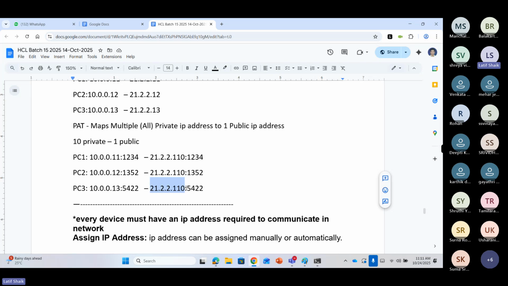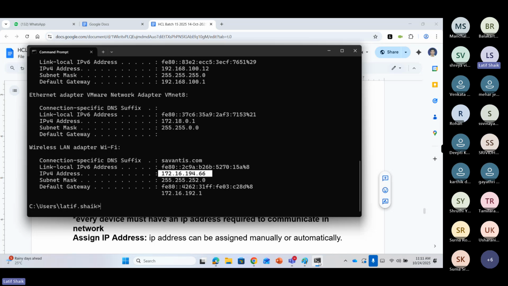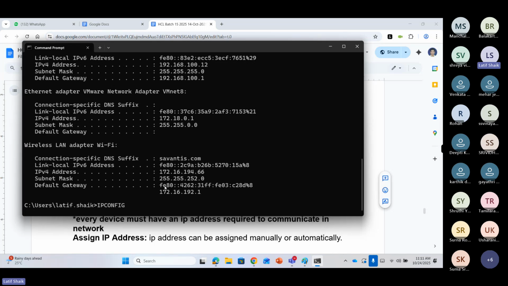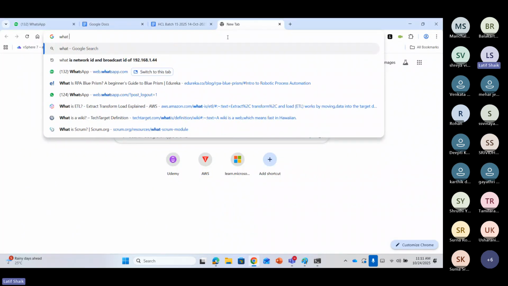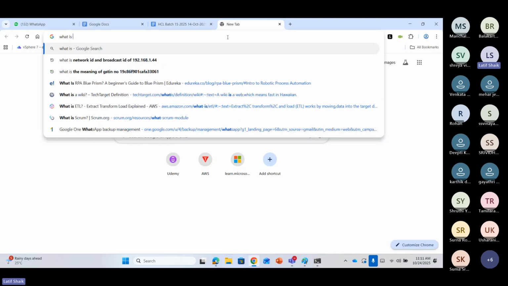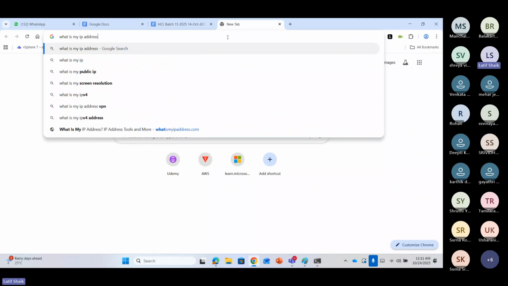Okay, you want to know your public IP? You want to know your system IP address, ipconfig or ipconfig /all, right? Check it. What is your system IP, your adapter IP address? Command wise, if you want to know your public IP, simply type "what is my IP address" in Google. It will show some IP address. That is your public IP.